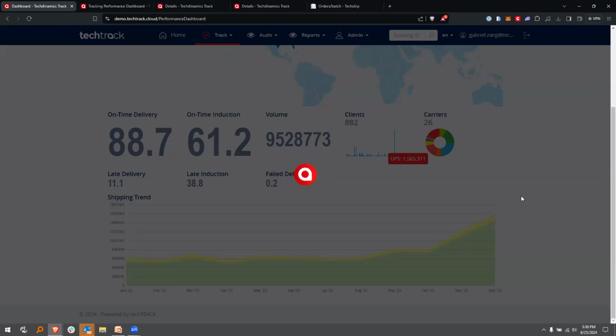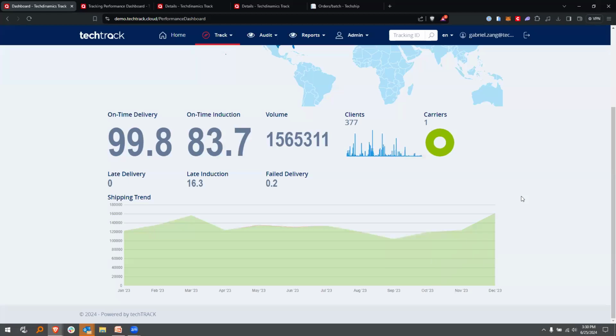And take a look at the shipping trend below. As you can see, the shipping trend is quite stable across the year, and it starts spiking up by September, October, November, and December. That's quite common for the end of year peak season. Okay, so we have Black Friday, Cyber Monday, 11/11, Christmas, etc. But as you can see, in this case, UPS served not 882 clients, but 377, with a volume of 1.5 million orders.